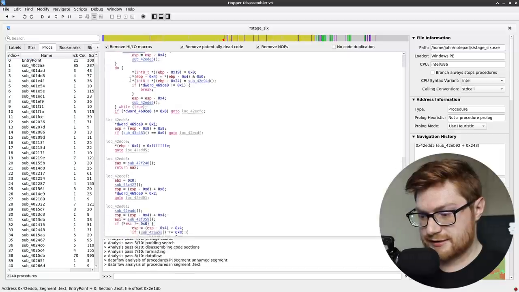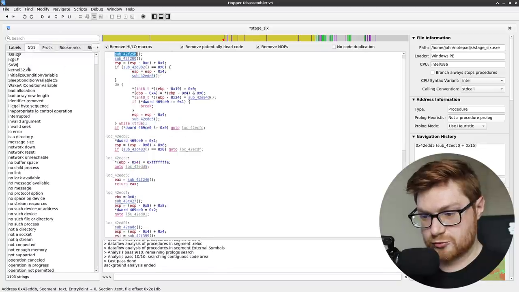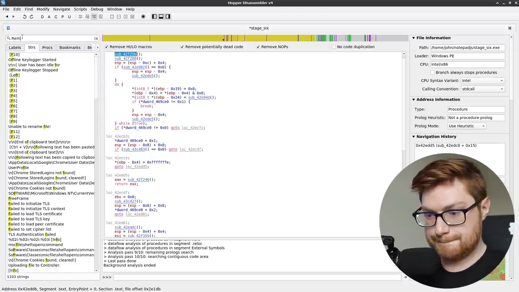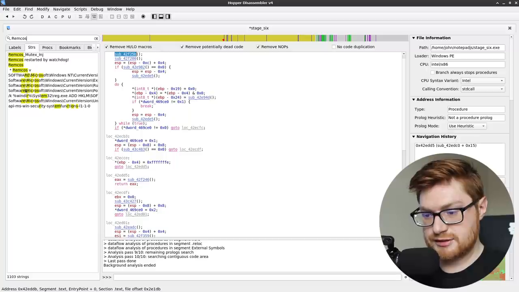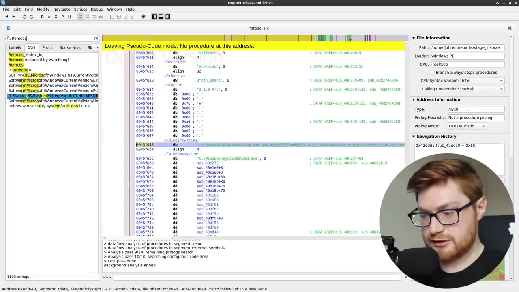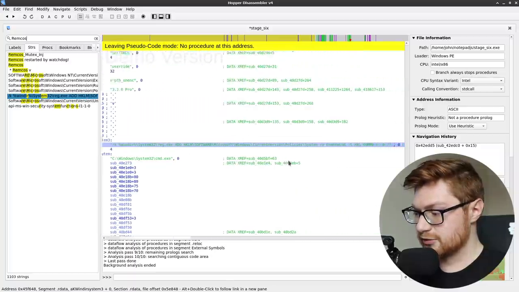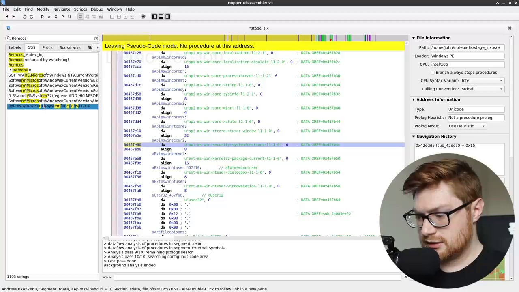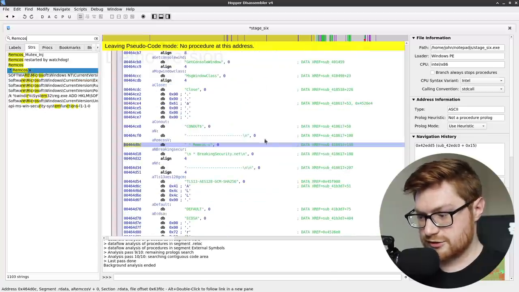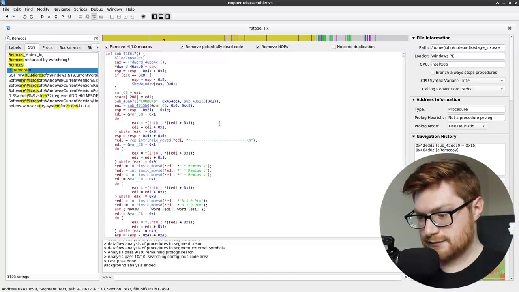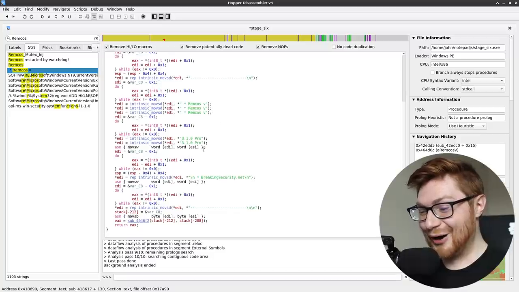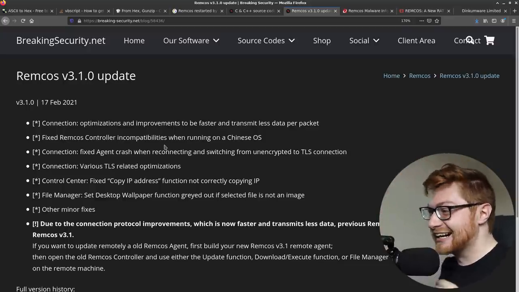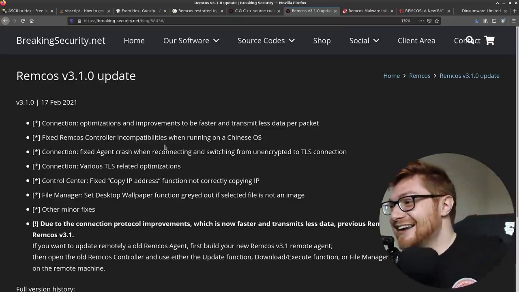I want to find the strings where it said Remcos version. Remcos version. And you can see even more: policy system enable LUA. Oh, that's just trying to add in the RDP stuff. I want to see this version number. Remcos version 3.10 Pro. Oh my gosh, literally released yesterday. That is insane.